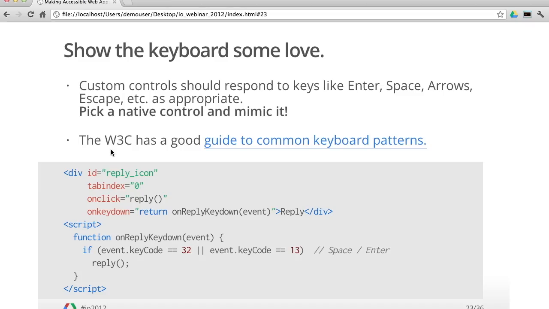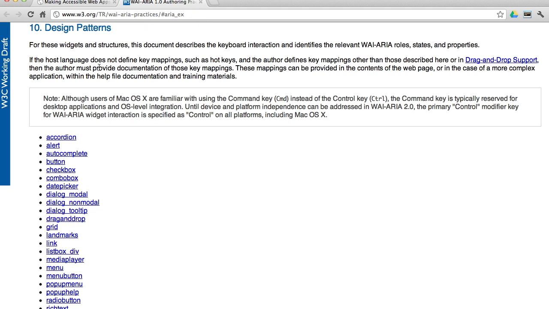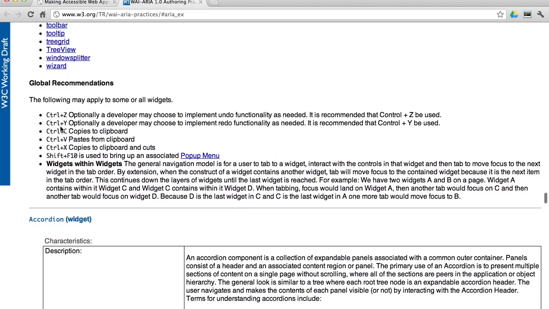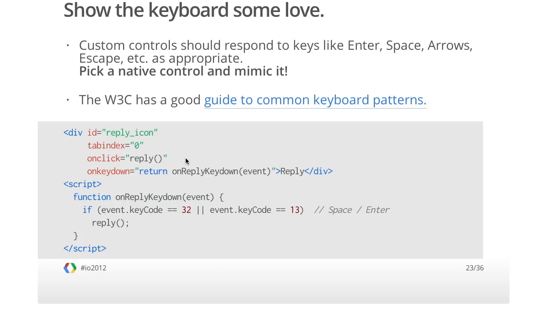And the W3C actually has a really good guide to common keyboard patterns that you see. I'm going to open it up here so you can actually see what this looks like. It goes here, under the Design Patterns section. So if you look at this guide, you can actually get a good idea for what users might expect when they encounter your control. So this code is just an example of what a keyboard handler might look like, with onKeyDown and checking for key codes and stuff like that.